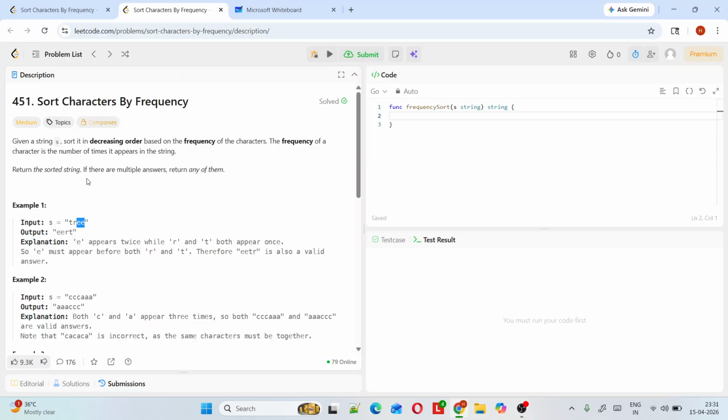Today's problem is sort characters by frequency. Let's understand the problem statement. Given a string S, sort it in decreasing order based on the frequency of the characters. The frequency of a character is the number of times it appears in the string. Return the sorted string. If there are multiple answers, return any of them.